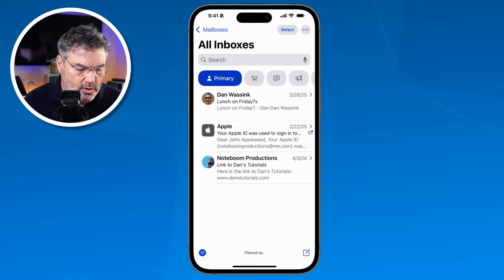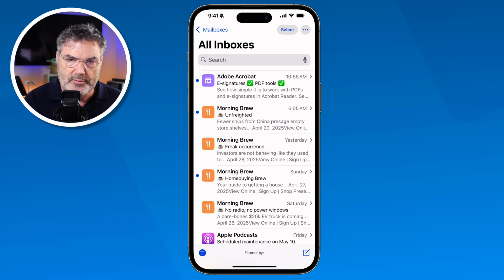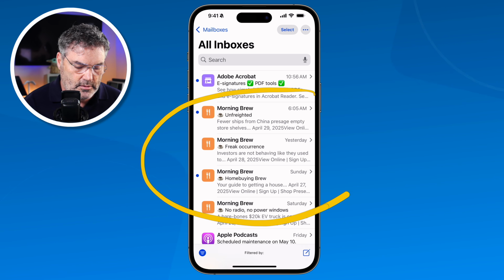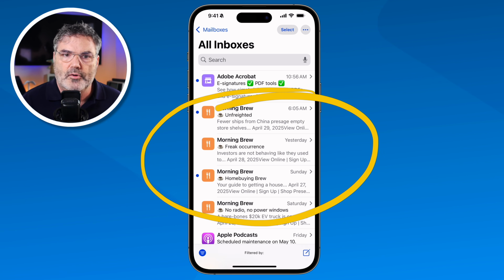Now, another nice feature with the categorization is it groups your emails together. Well, what do I mean? Well, let's go and turn this off. I'm just going to go back up here, and we're going to turn this off. I'm in my list view. If we look here, you're going to see I have 4 emails that are from Morning Brew. What Apple Mail will do when you categorize is it will group these all together.